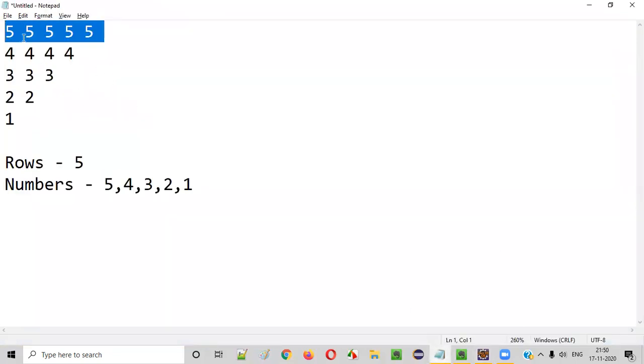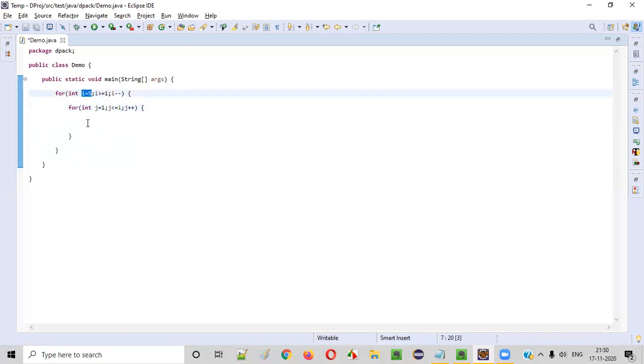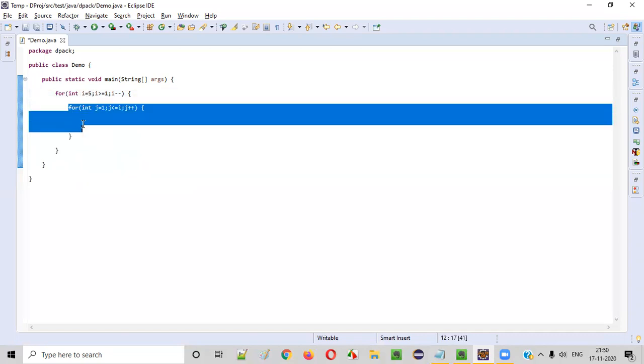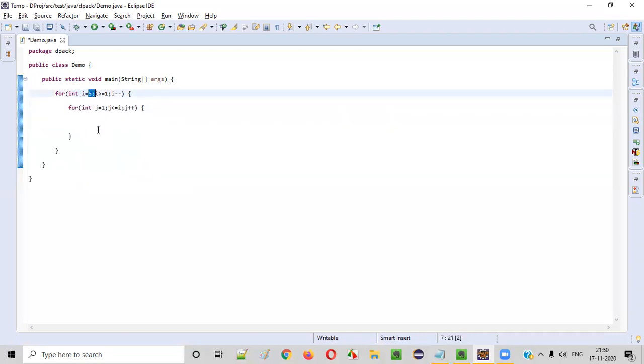The inner for loop also has to iterate 5 times for printing this number 5. How to print the number 5 here? Simple, guys. If you print this I inside this for loop, that means 5 will be printed, right? System.out. Instead of println, we have to make it print.